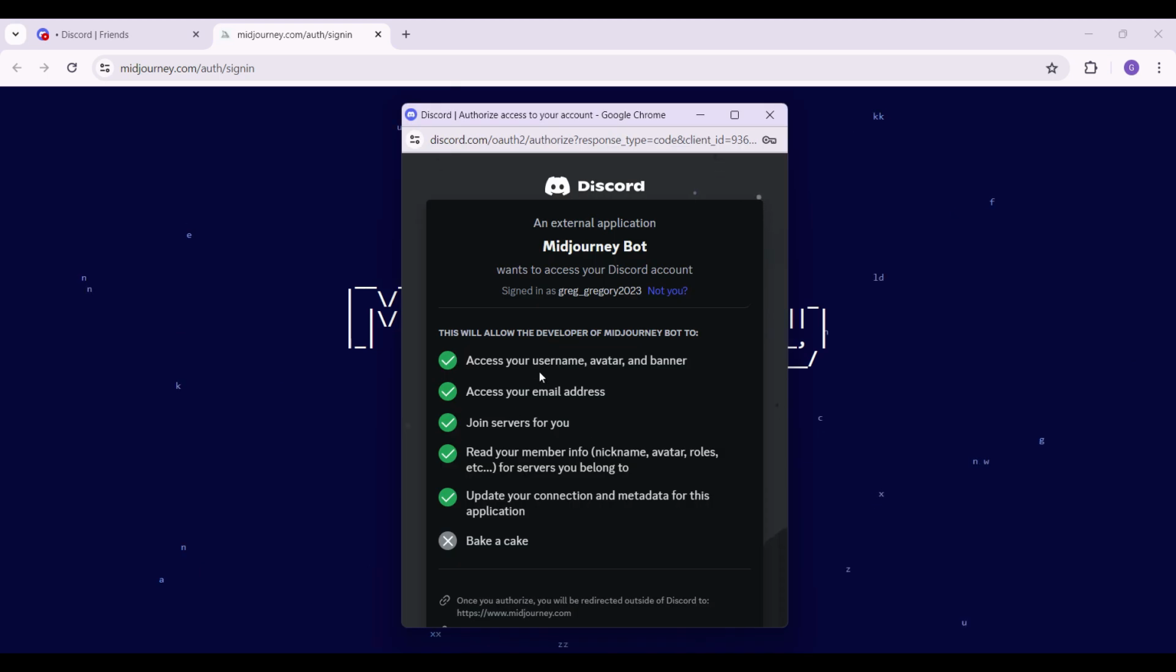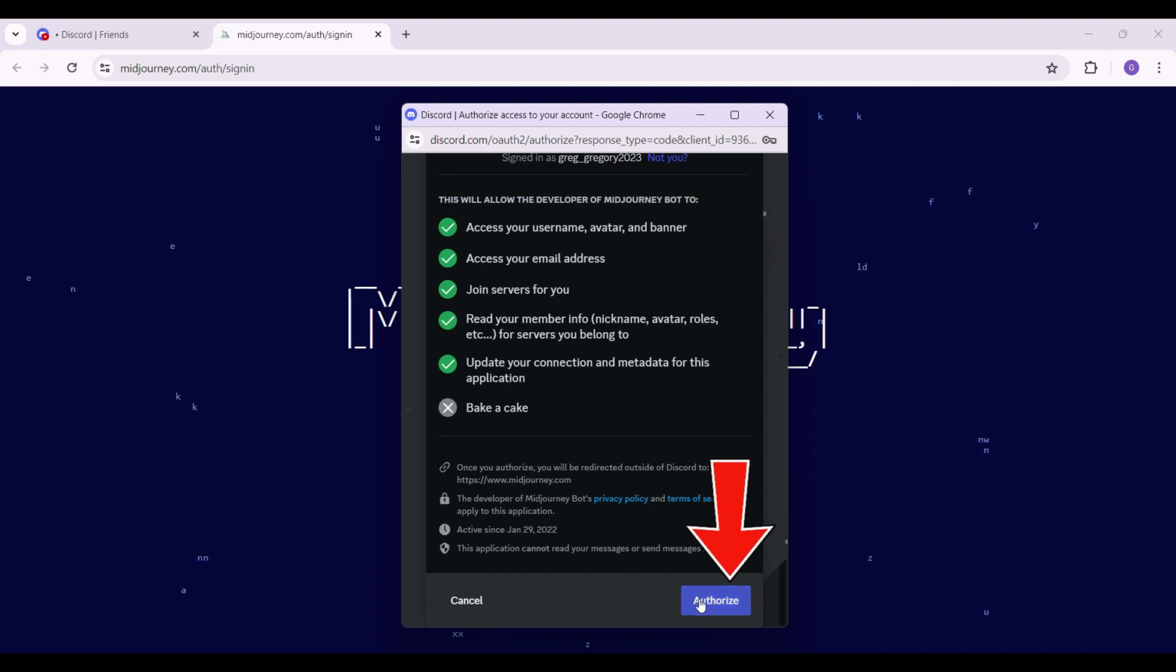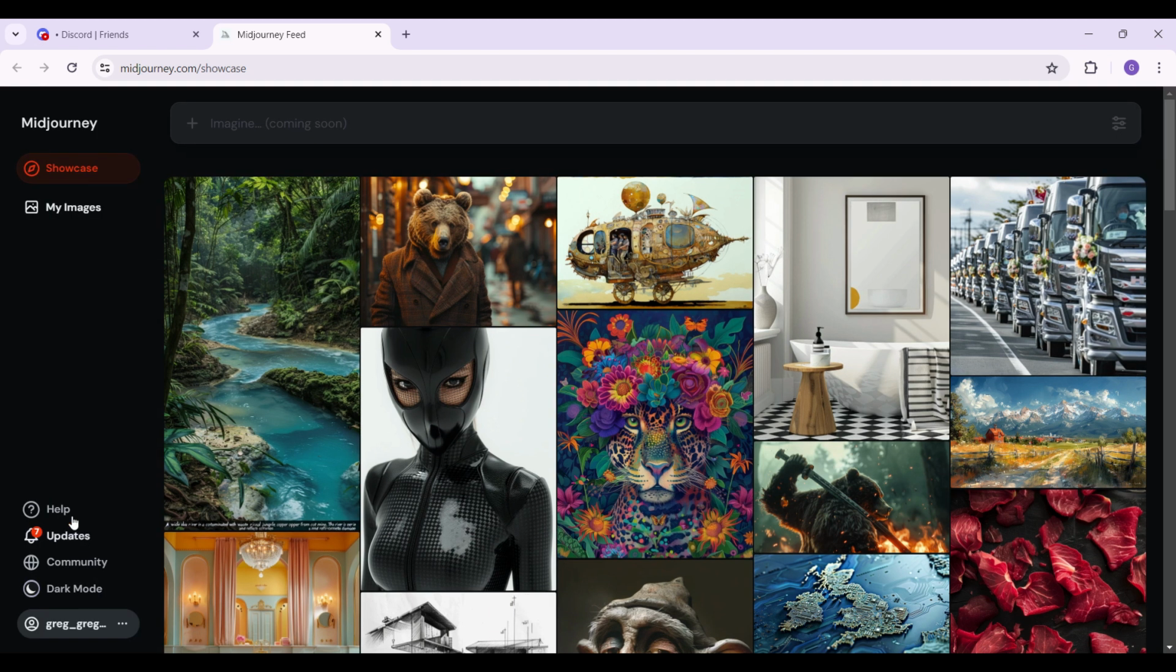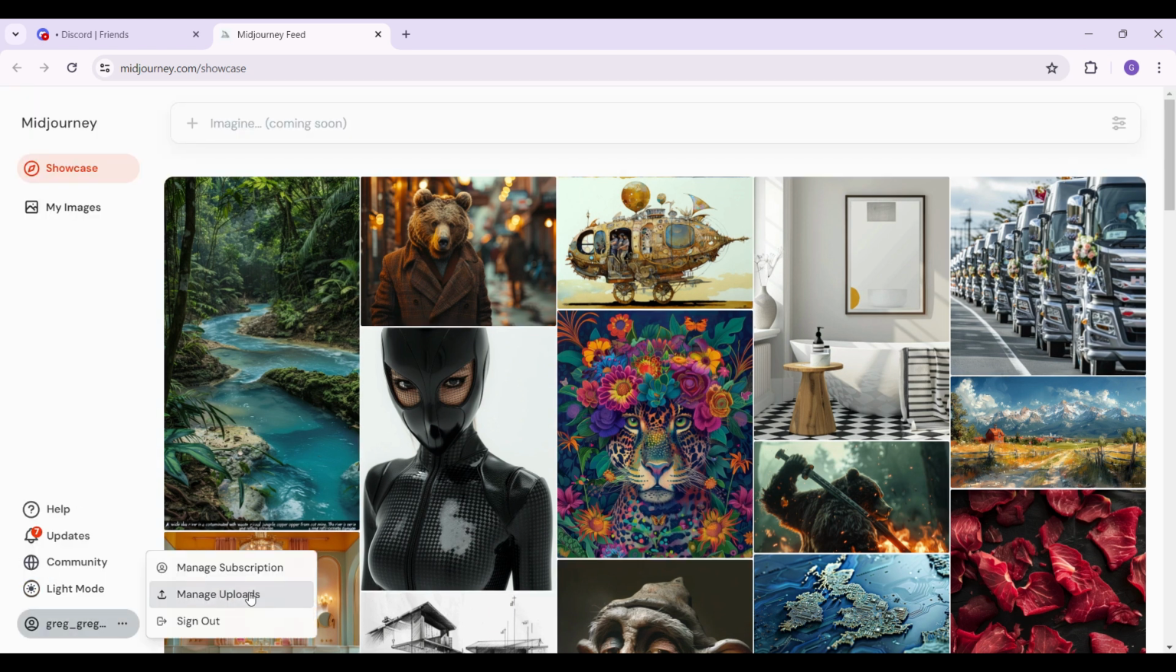Now a pop-up like this will open up. You can read these prompts as well, but simply scroll down and click on Authorize. And then something like this will open up. As you can see, we have successfully logged into our Midjourney account through Discord. You can look at it from here as well. You can change the light mode, dark mode, everything. You can log out, manage uploads, manage subscriptions, everything.